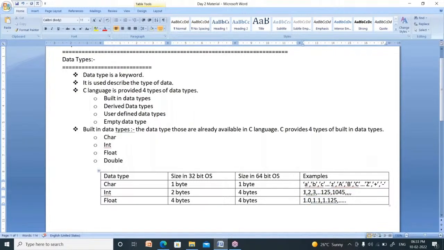Round numbers are called integers. If the number has a dot symbol, then it is called a float. There is one more data type, that is double. Its size is 8 bytes in a 32-bit operating system, same 8 bytes in 64-bit operating system. Double also means decimal point values, 1.0, 1.1, 1.125. All these are float or double values.